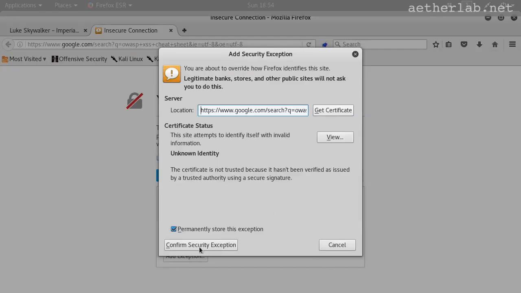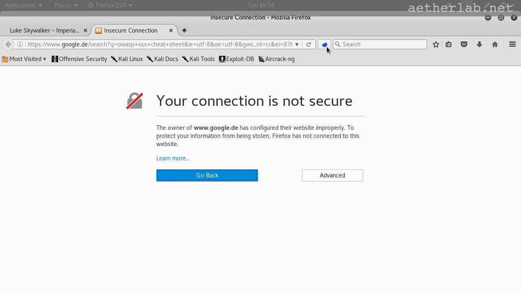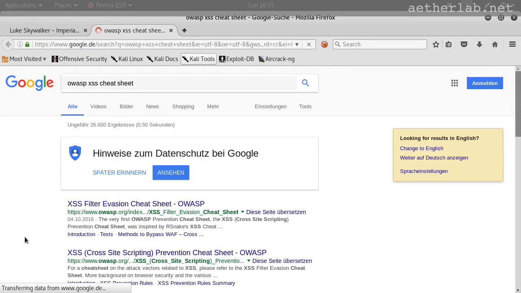Okay, it's because of Burp Suite. Actually, I turned this off for a second because it's super slow.